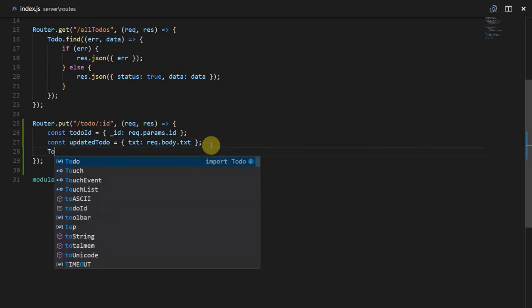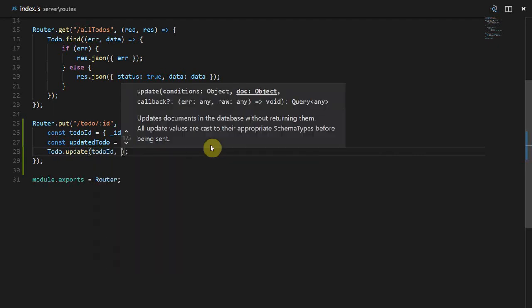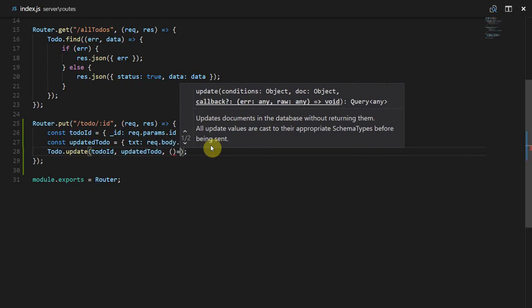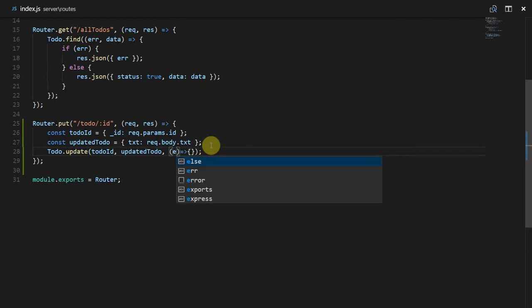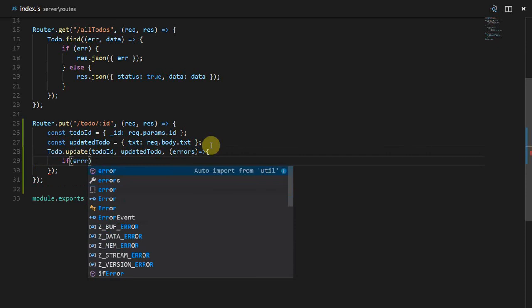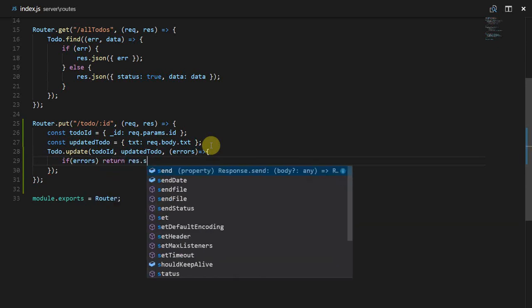Now type Todo.update, because we want to update a specific ID's data, a specific ID todo. Okay, now its first argument is the todoID and the second argument is updatedTodo. The third argument is a callback function with parameter error. You type error. Okay, now check whether there is an error, so it runs as return response.json.